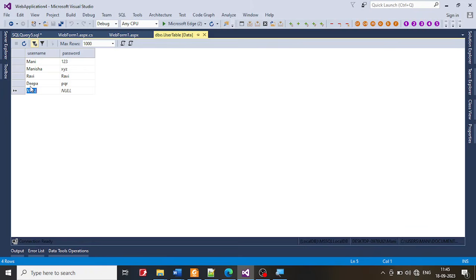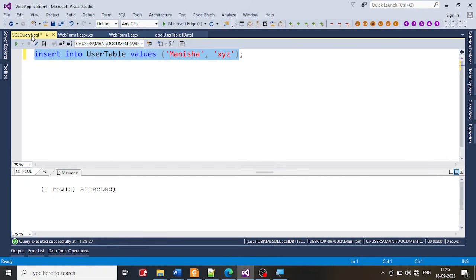So how do I do that thing? I have to write the query. So I have to select some value. So this time, the last time, what did I do?